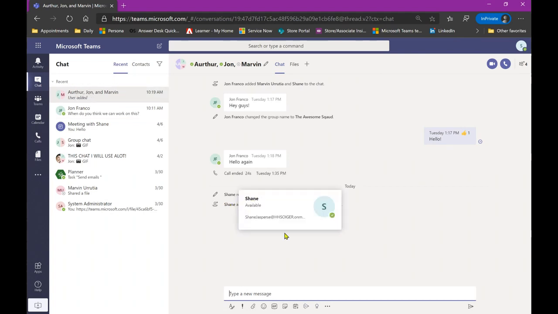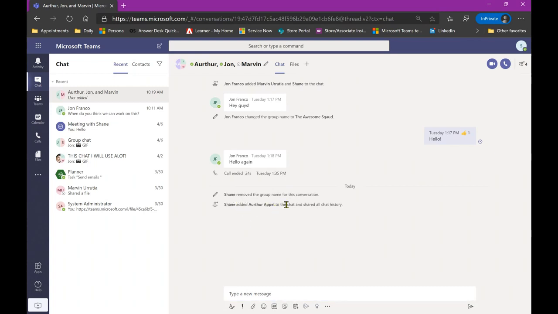So now you can see that I added Arthur to the chat and shared all chat history. That message is going to be available to everybody who is in the chat, and that way everybody will be able to know how much chat history you have shared with the person you've added. So it's one of those things where you definitely want to be careful. If maybe you've talked about something that you don't want that person to know about, maybe something secret or confidential, then maybe you don't want to share all of the chat history with them.